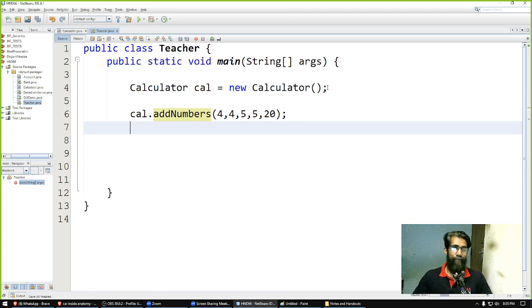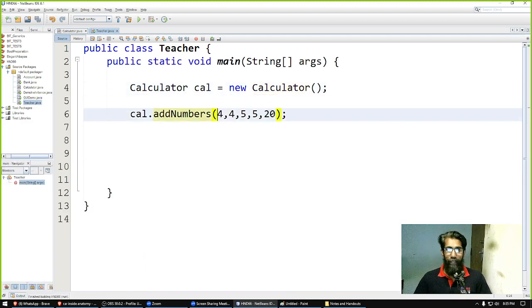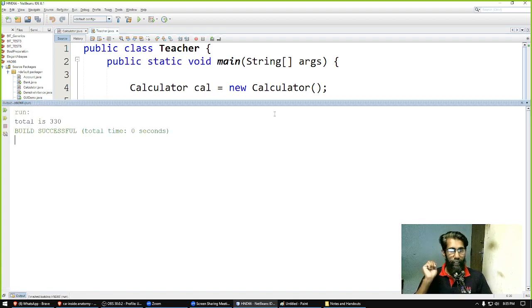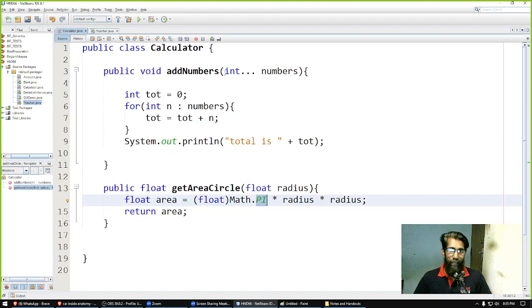total if I run. See, I run, total is 38, and this time I want to give, you didn't learn this one earlier, 60 comma 60 comma 60 comma 180. It is finding the total of the numbers that you give. So this method allows you to accept any number of parameters in that particular type.